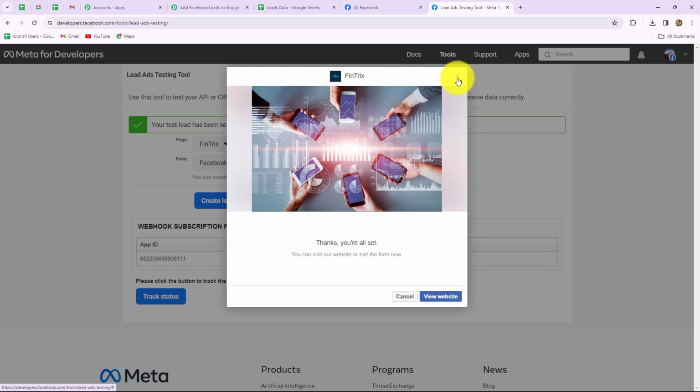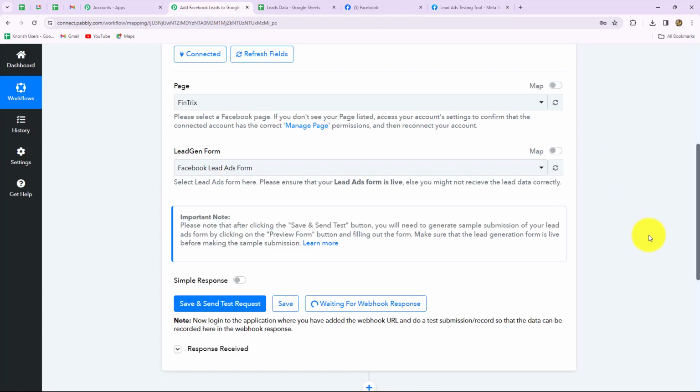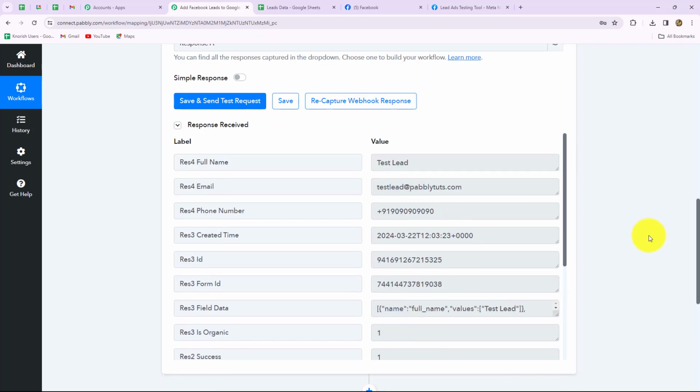As we have done that, let's cross this and go back towards Pabbly Connect, and here we will wait for a few seconds. And we can find that as we have submitted the form in the lead ads testing tool, here is the response. In the response, we have received all the details, full name, email and the phone number which we entered while submitting the form. This means that our connection between Facebook lead ads and Pabbly Connect is successful.